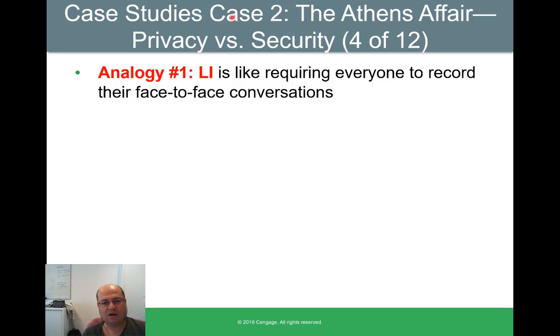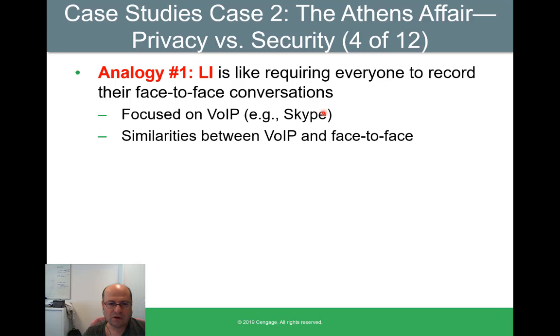One analogy is that it's like requiring everyone to record their face-to-face conversations. So is it? Now that's the question. If the phone companies are required to wiretap every single phone call, is it just like someone recording any conversations that we have with our friends on the streets, if we go for a walk, or inside of our houses? So is that ethical or not? This analogy is focused on voice over IP, on Skype, for instance. Are there similarities between voice over IP and face-to-face conversations? That's one thing that we have to analyze.